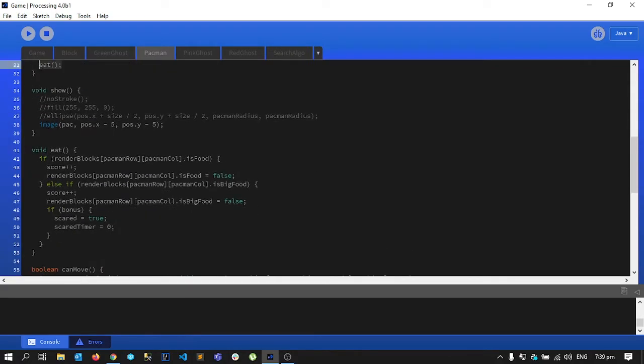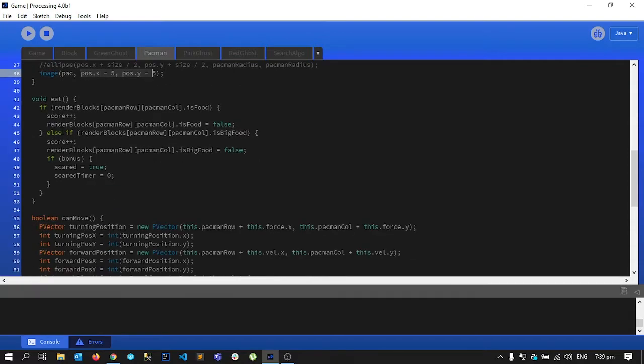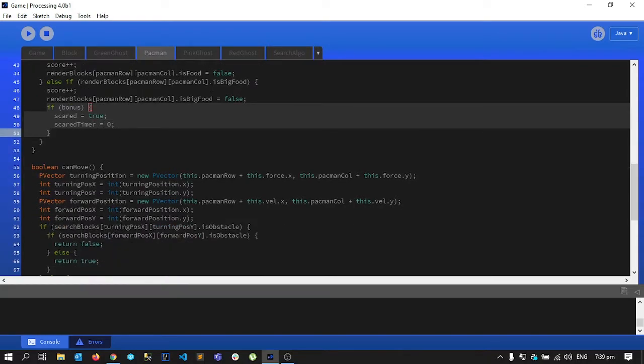So showing Pac-Man is just I just render the image of Pac-Man at that pixel position at which the Pac-Man is. Then the eat function is basically very simple. If there is food at the place where Pac-Man is at that row and column, I just eat that food, and then add to the score. If I eat a big food, I scare the ghosts, and then there's something that happens when the ghosts are scared. Basically, it is triggered here whenever we eat the big food. The scaring of the ghost is triggered.